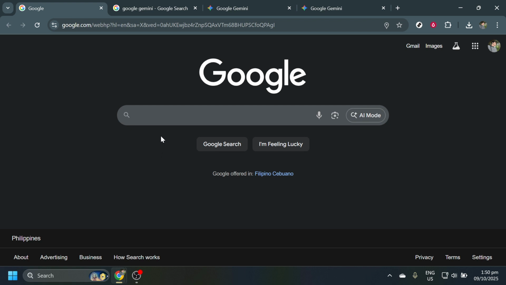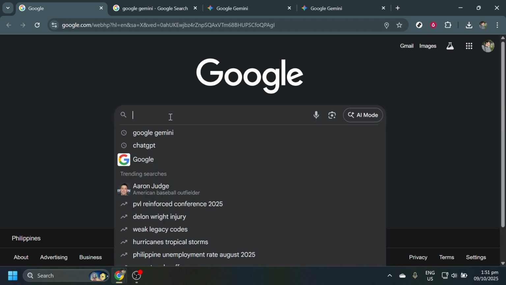First, head over to Google. If you're on your computer or mobile device, open your web browser and navigate to Google's homepage. This might seem like a simple step, but it's the fundamental gateway to accessing Gemini's powerful photo editing features.